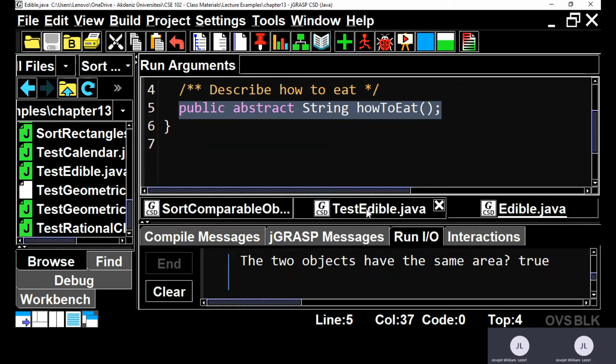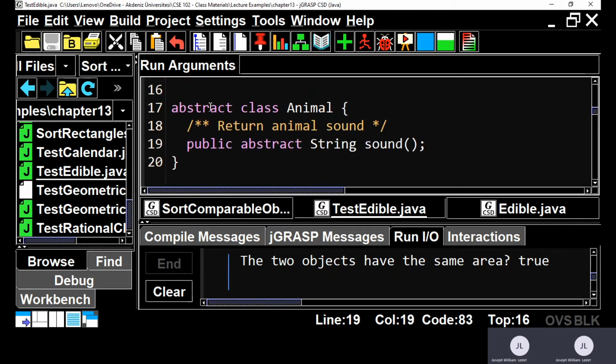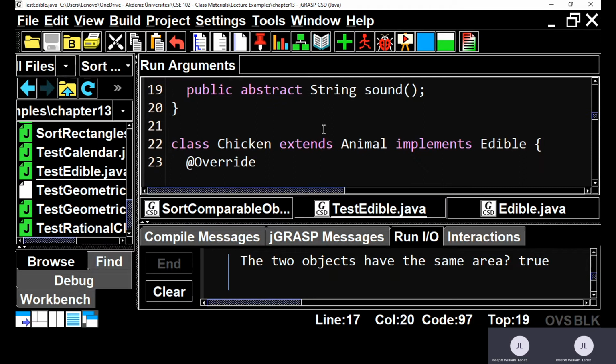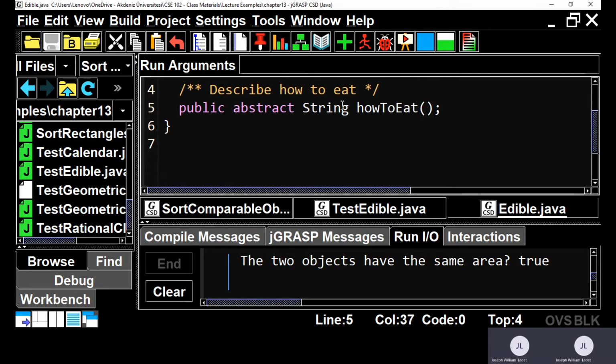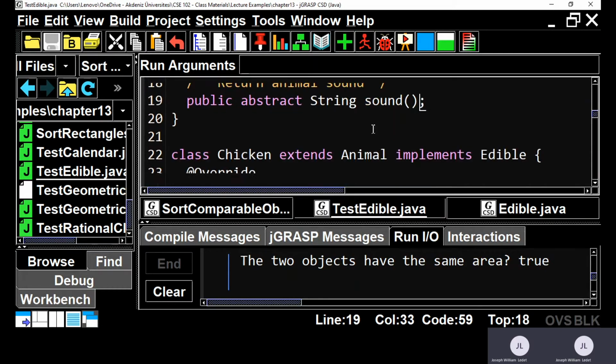So what that means is that when I said abstract class, class Chicken extends Animal implements Edible, immediately what my compiler will look for when it goes to try to compile this class is, it's going to say, okay, I need a method called sound that returns a string. I need a method called howToEat that returns a string. So it's going to take both of those and bring them in. And it's going to say you need to create both of those.